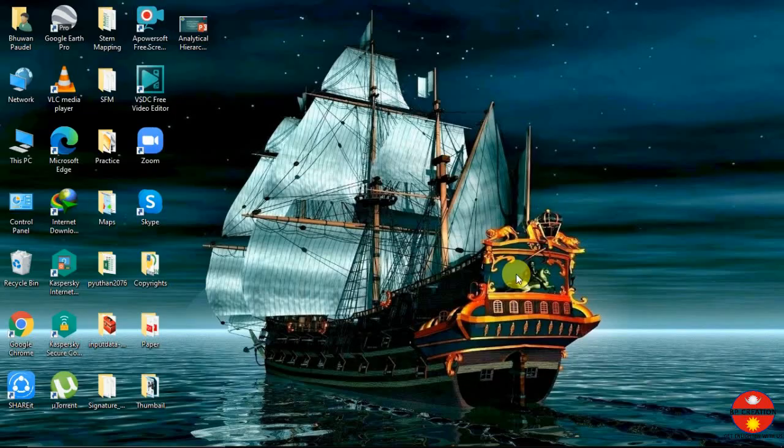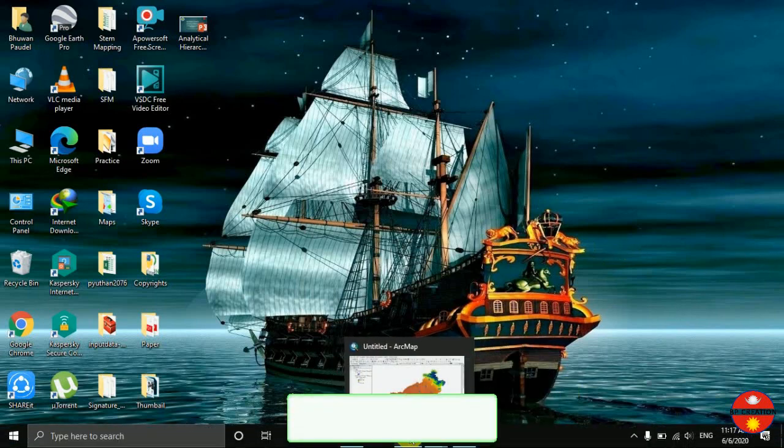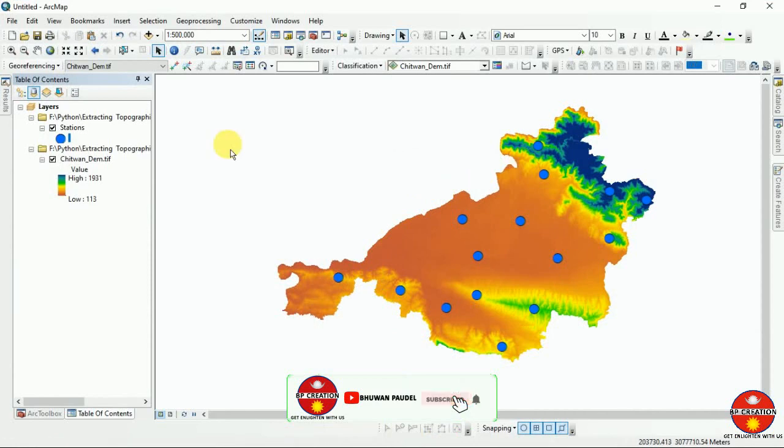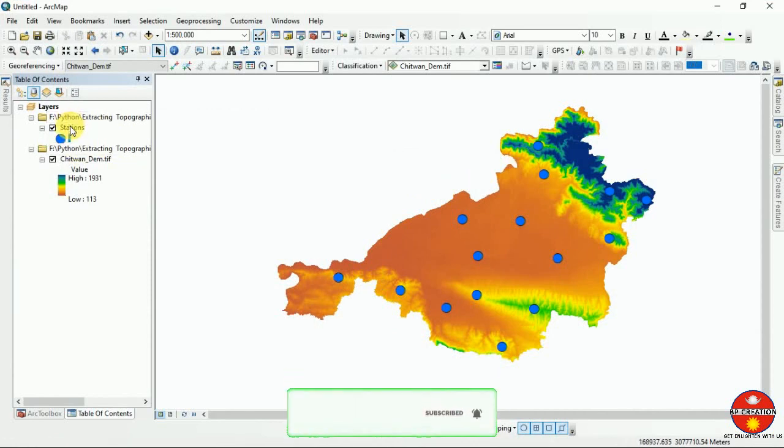Hello everyone. Today I am using ArcGIS and the Spyder IDE to extract the elevation from the digital elevation model. For that, I have already opened my prepared zip file of my station, and this is my DEM file. You can see it here.